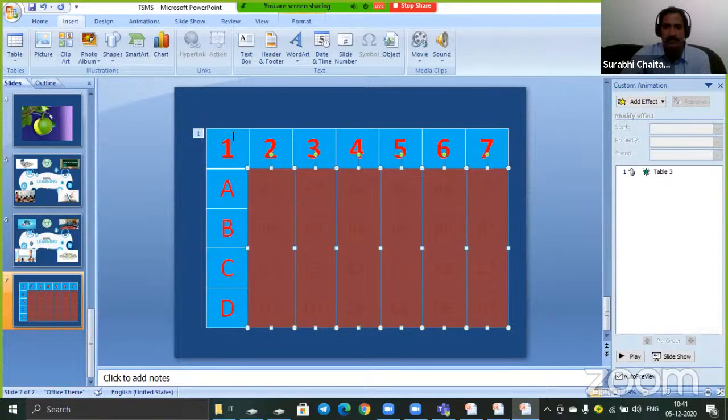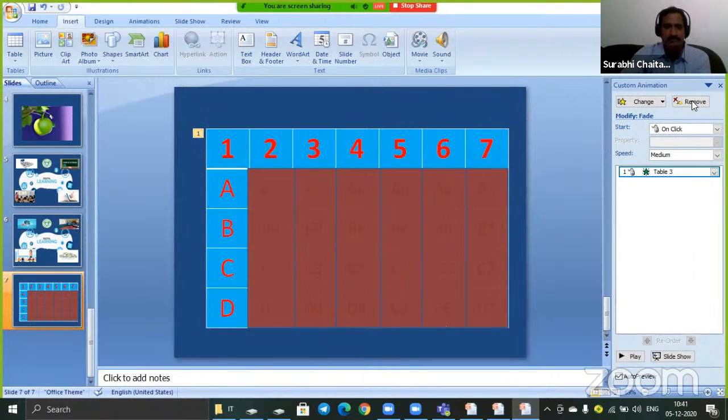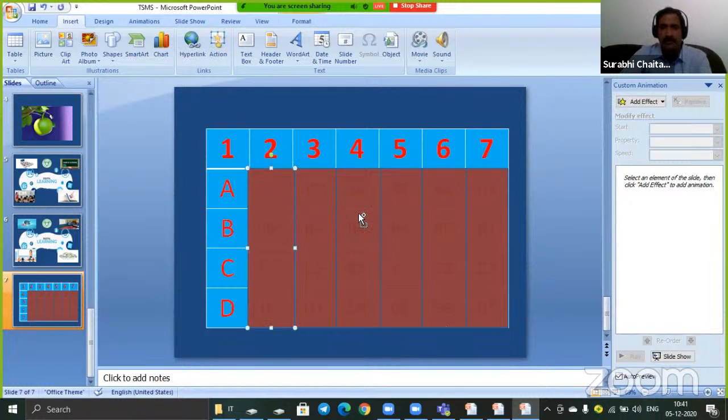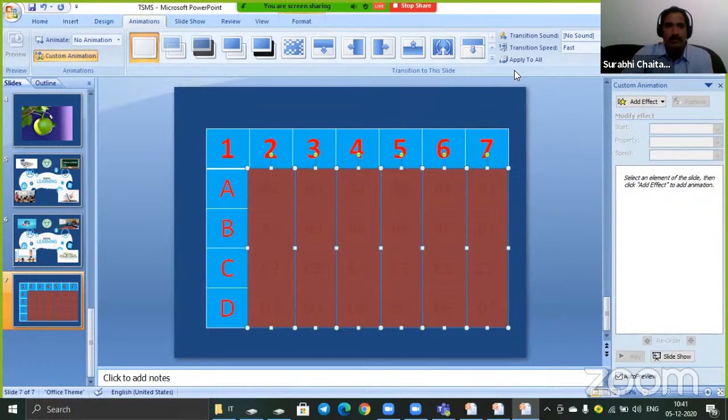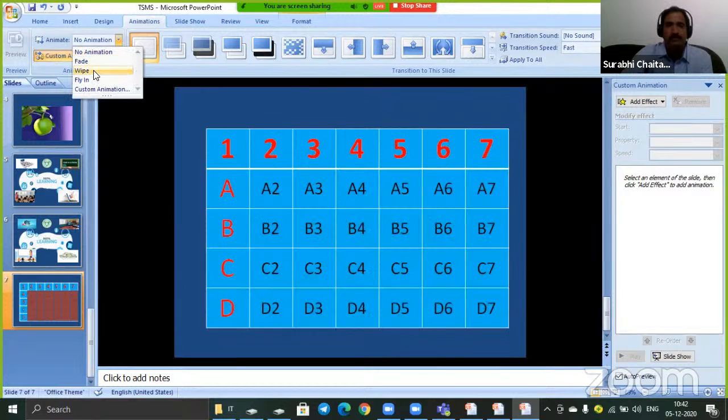Now I am removing this animation. For these slides, I am selecting one by one. I am selecting all slides. Now what I am doing, under animations, I have to give the wipe animation here. Wipe means from left to bottom. It is coming from bottom to top.